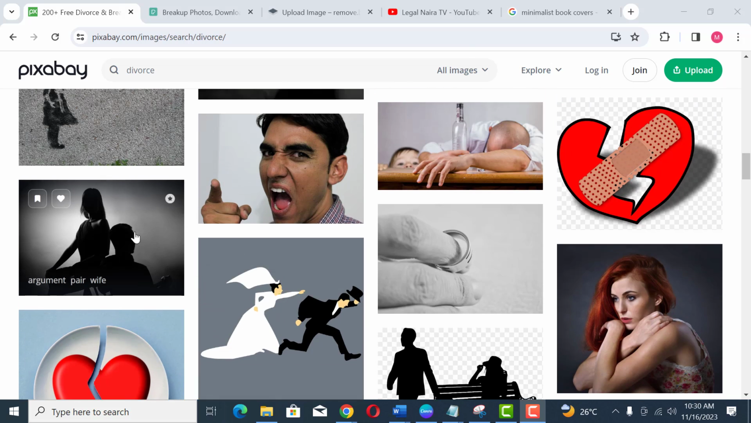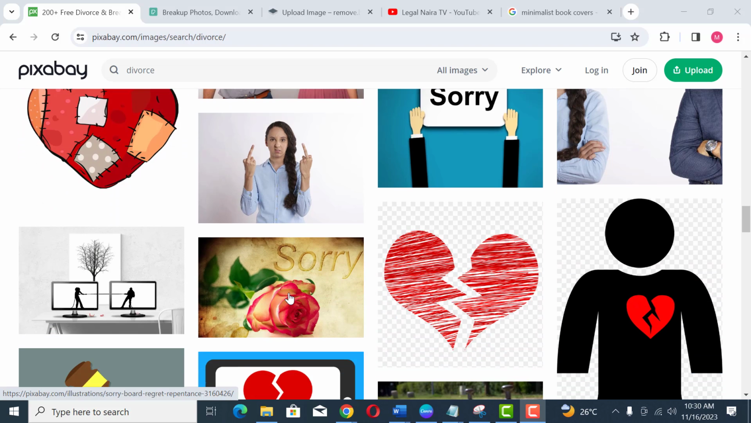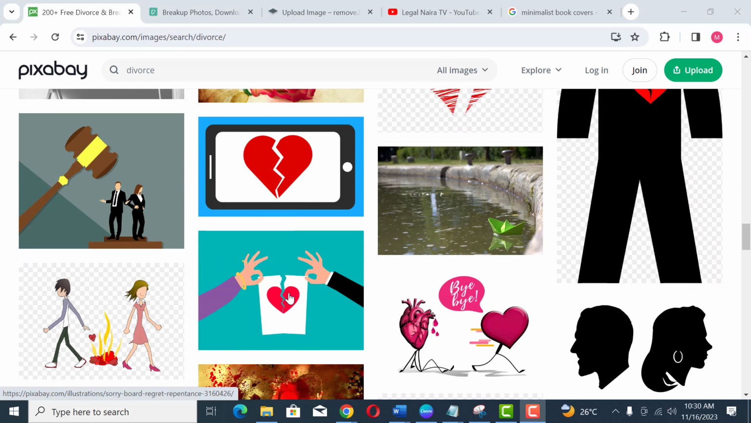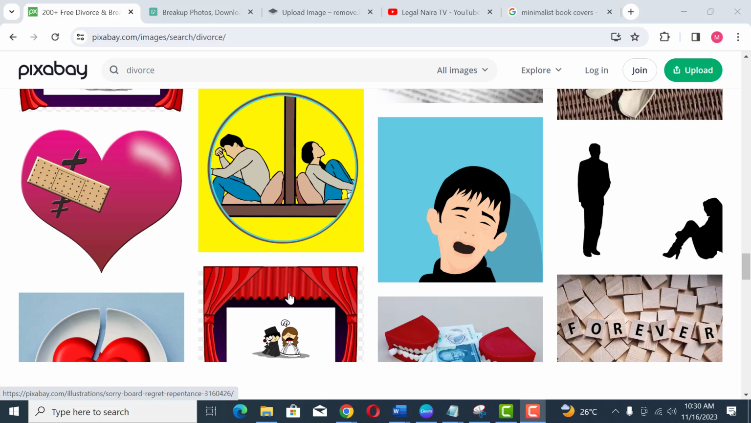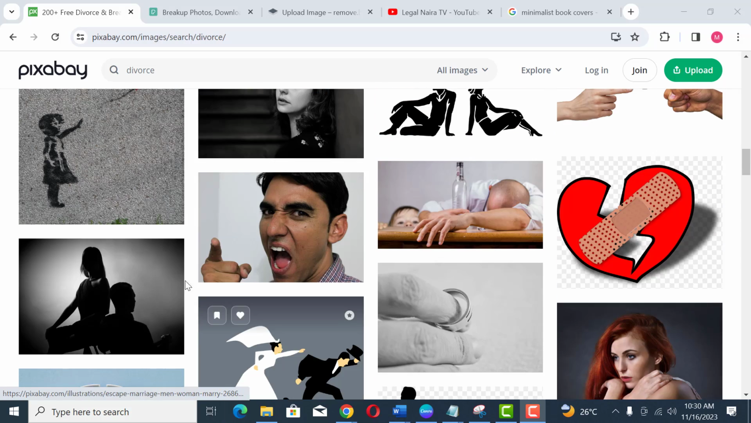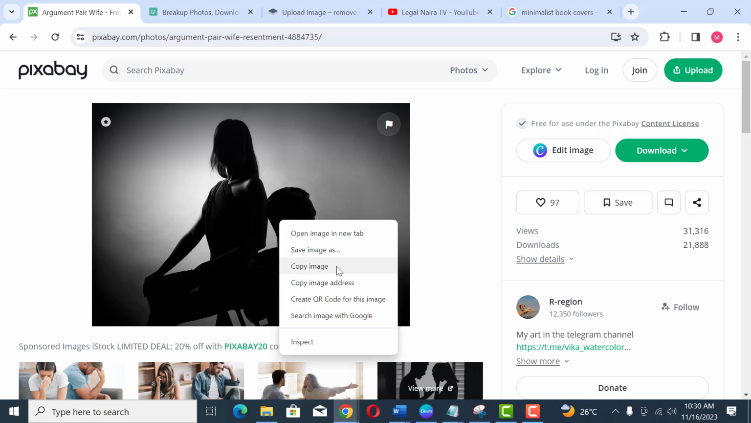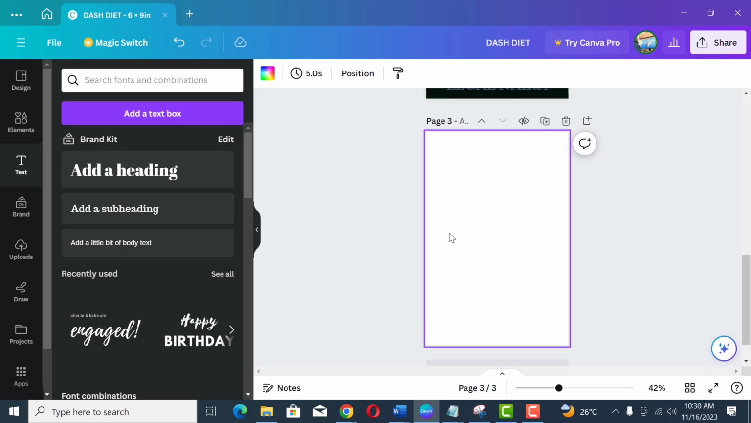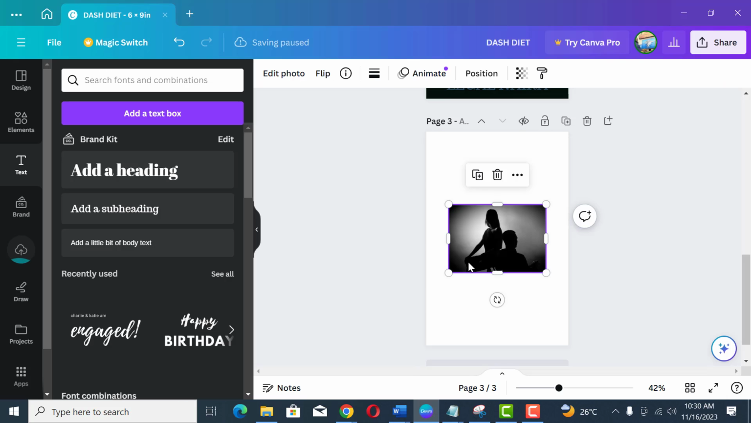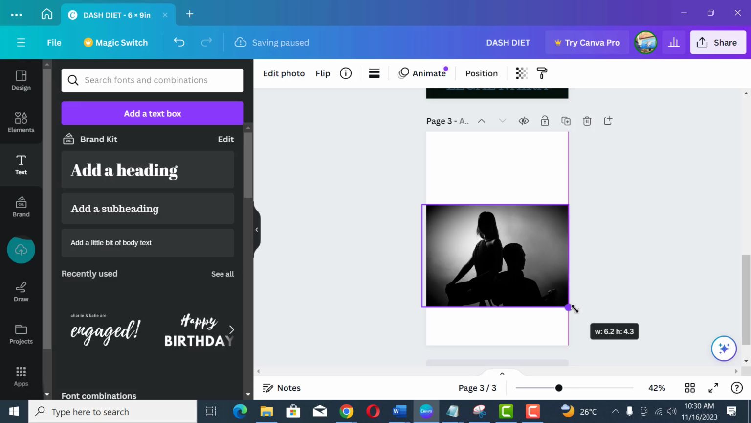I think I like this one. I like this. Even this one too is good for something that says preventing divorce or how to prevent divorce, or anything related, something that shows separation. So let's pick this one. I like this one. Remember, we are doing minimalist. So once you see it, you right click and copy, then you go back to Canva and paste it. After pasting, the first thing you want to do is to use it to fill up your page as we did before.